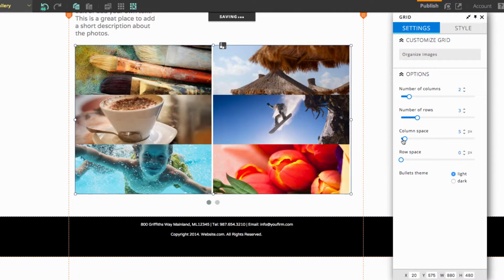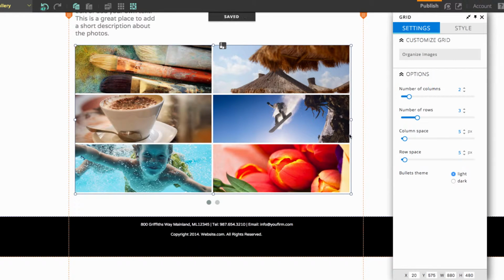The column space is the space in between the columns. So if I put this at 5 pixels, you'll see I have a little bit of white space there. And if I go to row space, change this to 5, I get a little bit of white space around the rows as well.